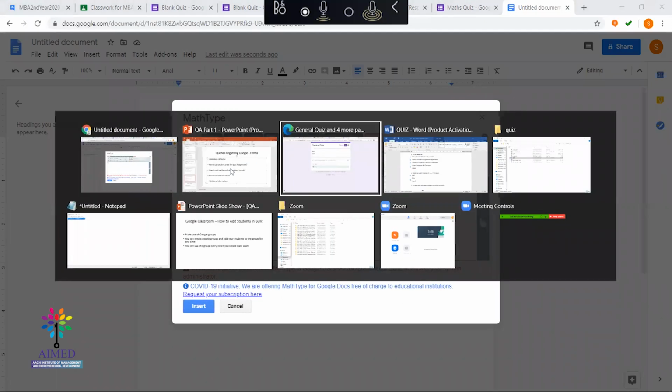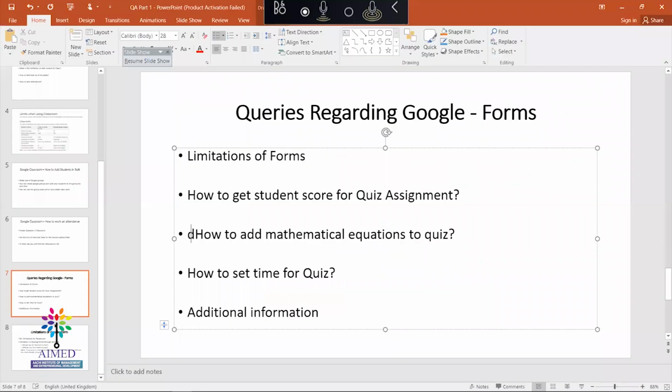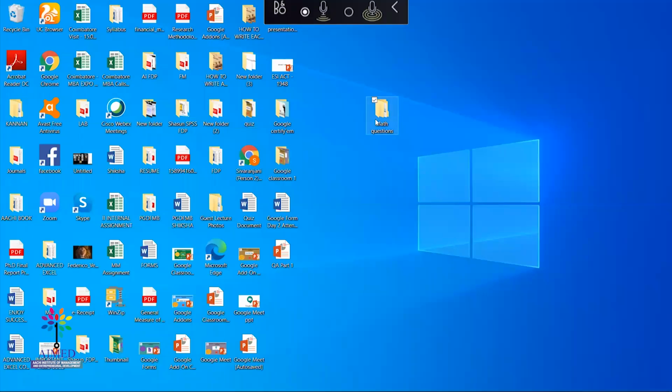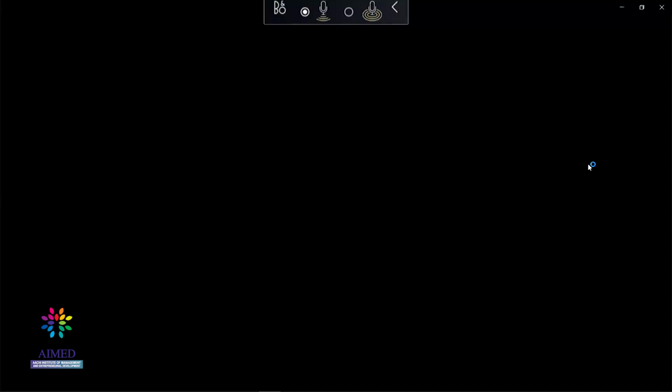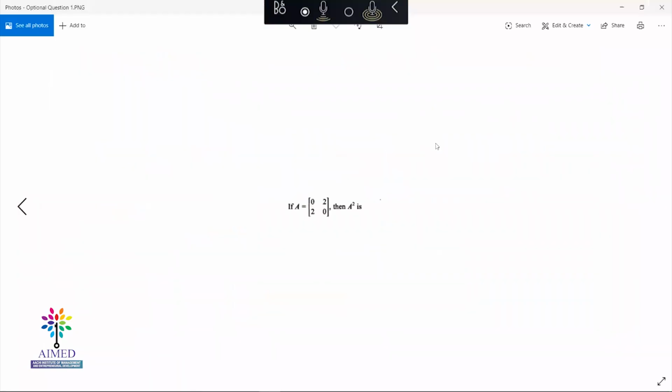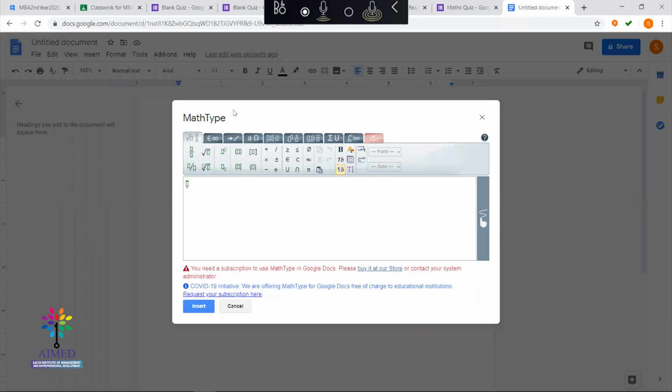Let me open the question type which I have used. I have taken some sample pictures, so I'll try to recreate the same thing. Okay, so the question is, if A is a 2 cross 2 matrix, then what is A square? So let me recreate this question in Google Docs using the MathType add-on.